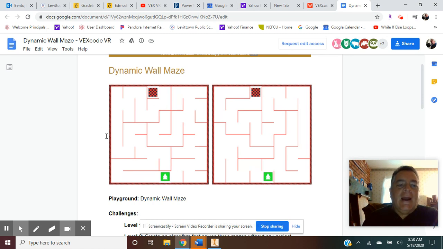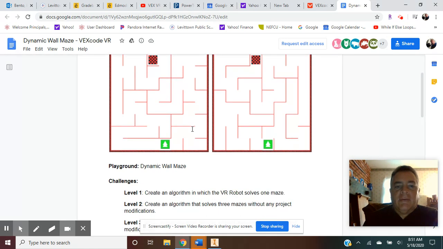So I think if we learn how to use a coding trick, which will allow you to repeat commands and to sense things and react to them, we'll be able to get right through this.